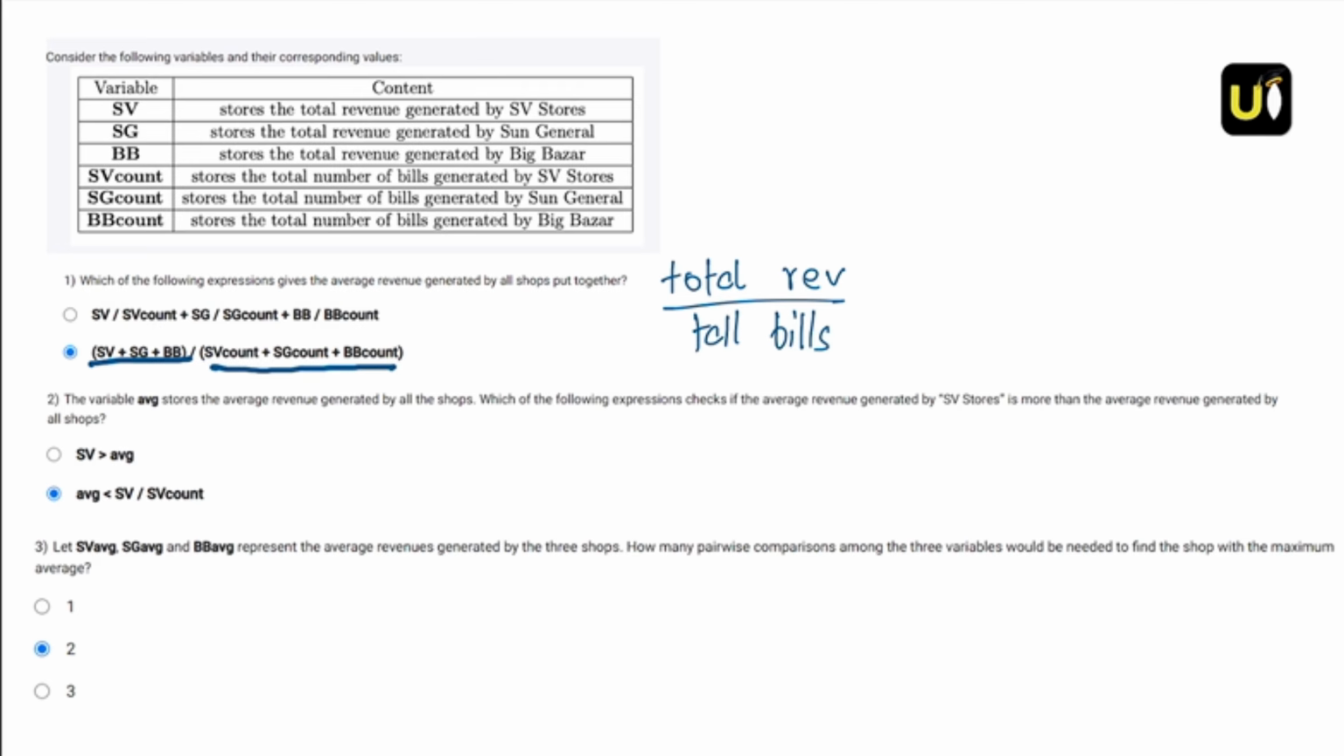The variable average stores the average revenue generated by all the shops. Which of the following expressions checks if the average revenue generated by SV stores is more than the average revenue generated by all shops? For the average revenue of SV stores, we have to find the revenue of SV divided by SV count. So it should be more than the total average. So this is the answer.